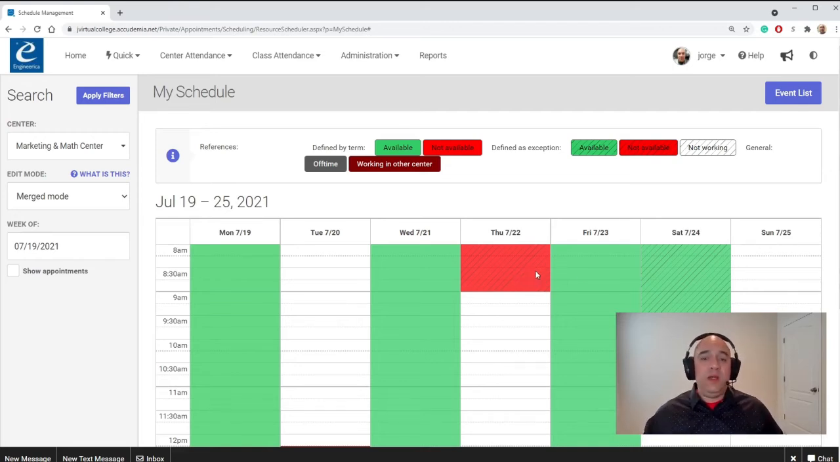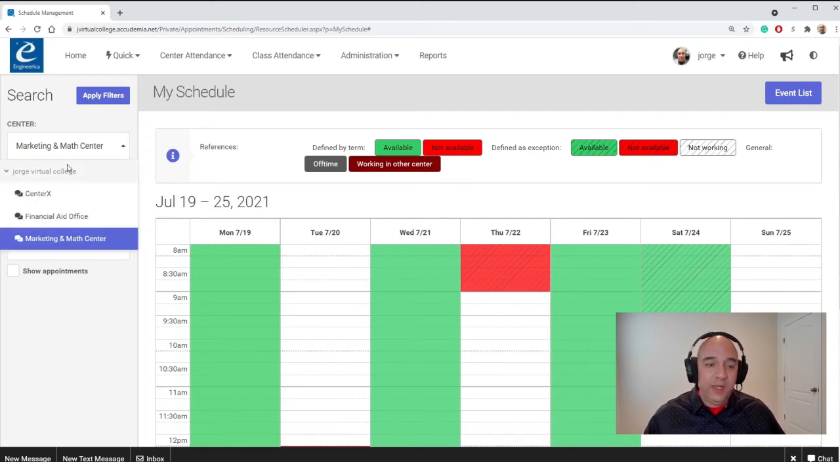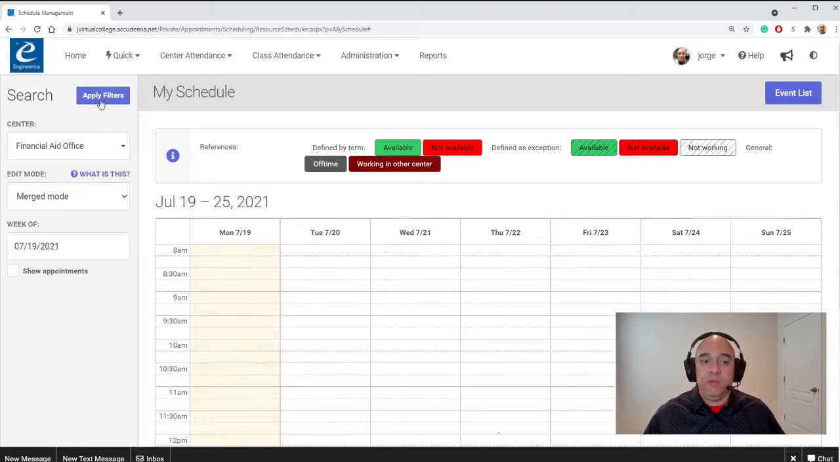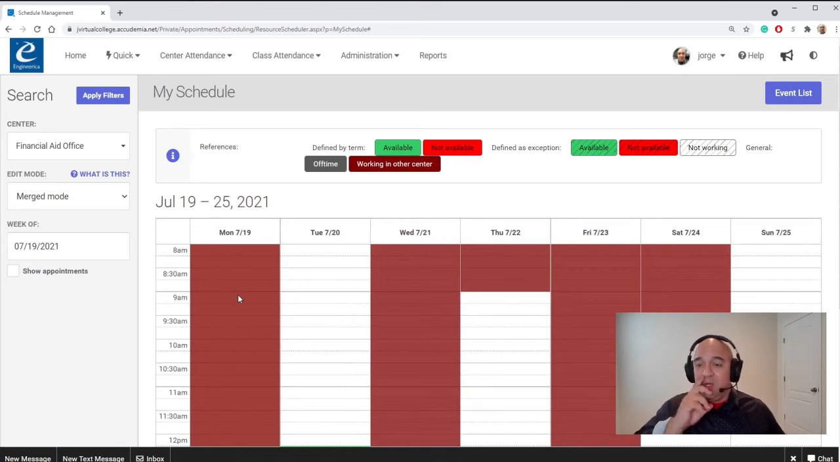And the same way, now you can move maybe to another center. If you go back to the filter area in the financial aid, for example, and you apply, as you can see, now you can see these blocks in gray, just because it means that you're going to be working in another center. So you cannot be working on two different centers at the same time, correct?